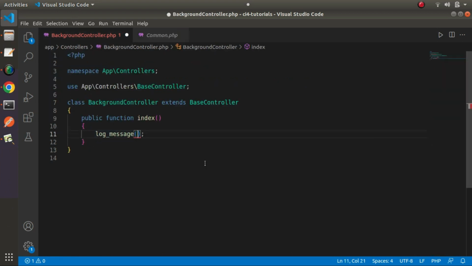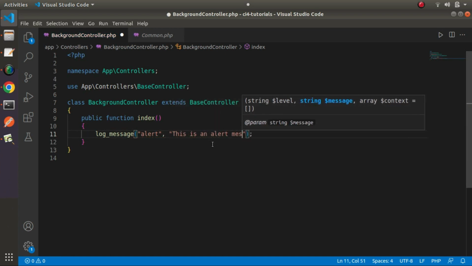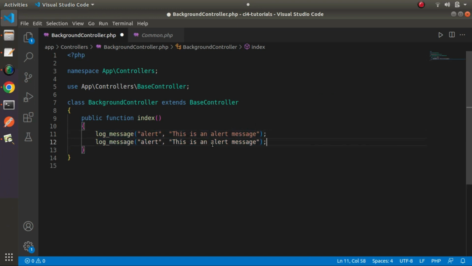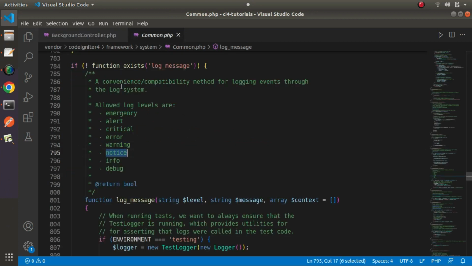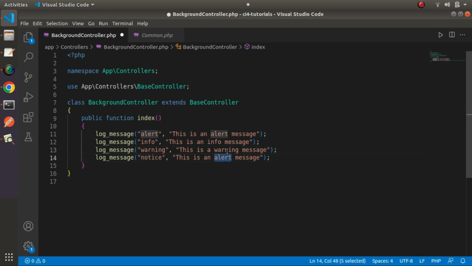In this case, let's say for the first message, I want to log an alert message. Let's say this is an alert message. Let's copy this line, put 3 more times. In the second, I want to log a label called info. This is an info message. Next, I will log, let's say, a warning message. This is a warning message. And finally, I will put a notice here. So this is a notice message. Successfully, as we can see, inside this index method we have 4 lines of code, and with the help of that, we are logging some application logs inside our logger file.